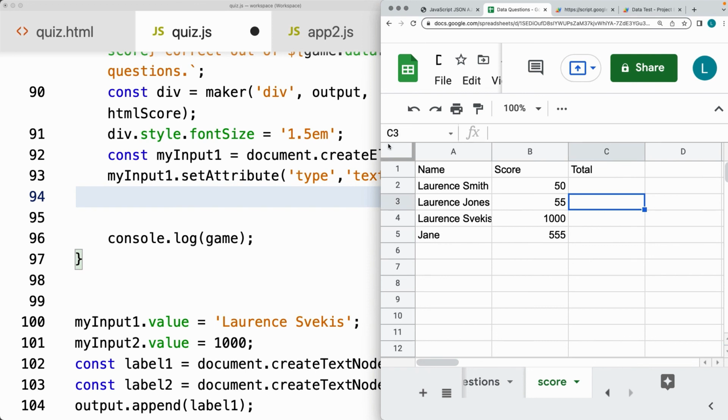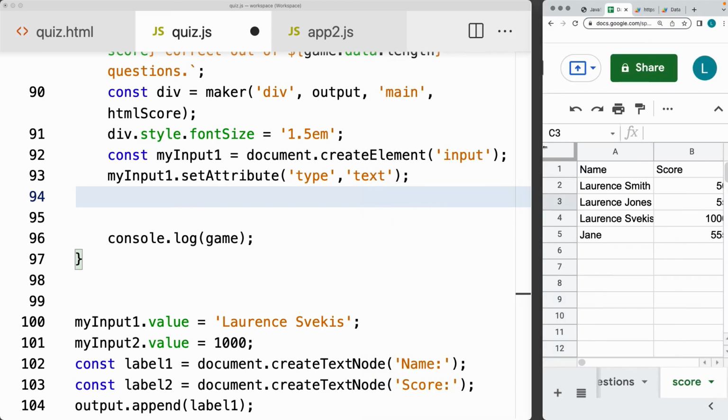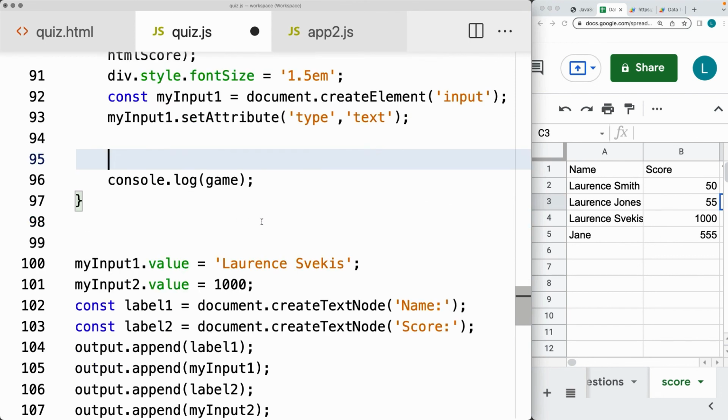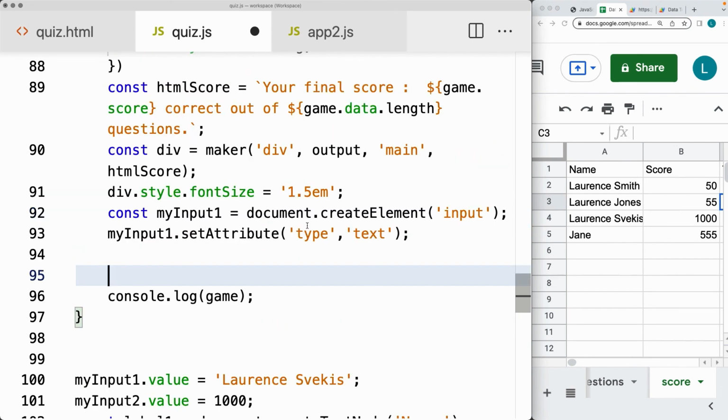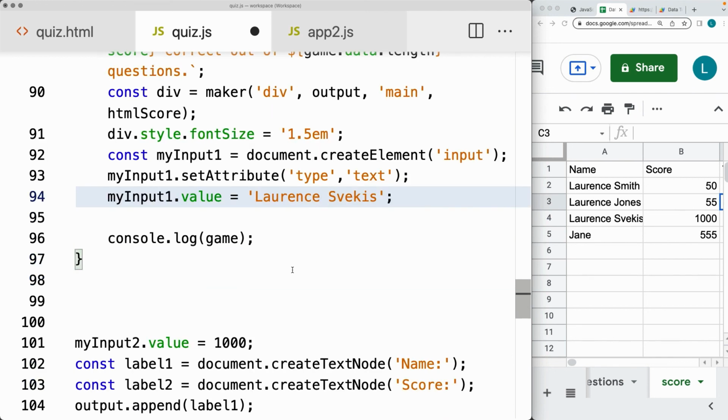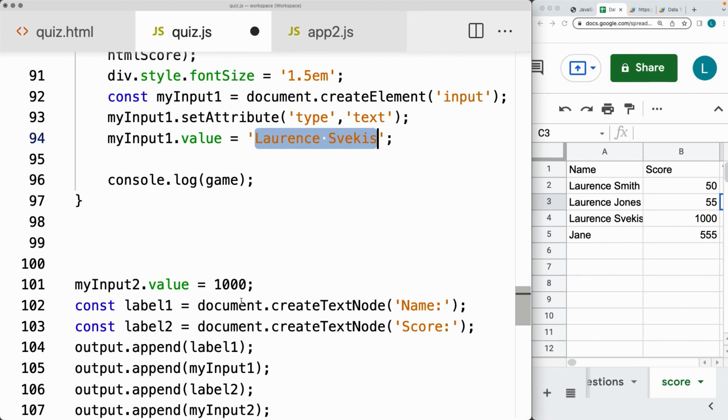So we'll log the total number of questions, and then we've got the score out of the total that we're going to be adding into the spreadsheet. So we've got the input, and the only input value that we need is going to be the user's name. So let's set a default value there. And of course, once you go live, you can remove the default value for it.